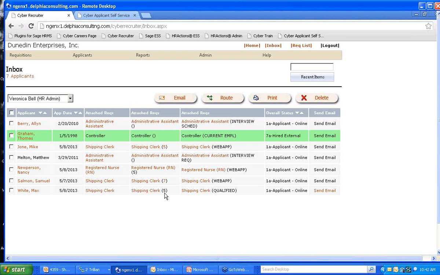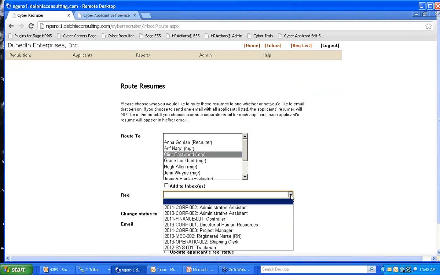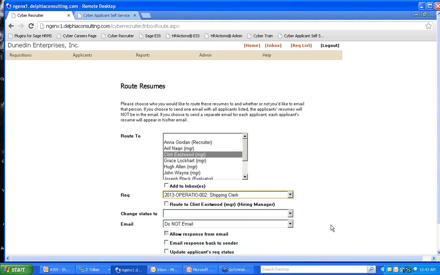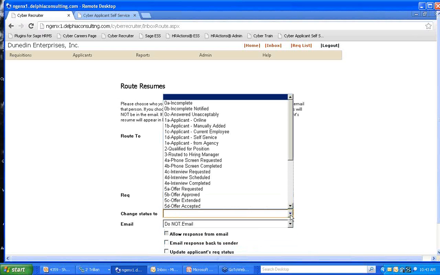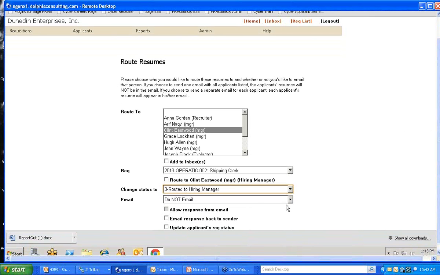Now, perhaps I've done my evaluation and I want to route these applicants over to the hiring manager. So I've got 3 applicants here, and I can directly from my inbox go ahead and route these. I want to send these over to Clint Eastwood, and these are going to be associated with this shipping clerk position, and then I want to change all of their status to, I have routed to the hiring manager. Okay, so I've done my review back there.